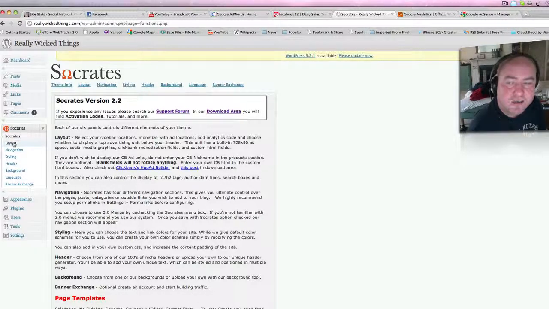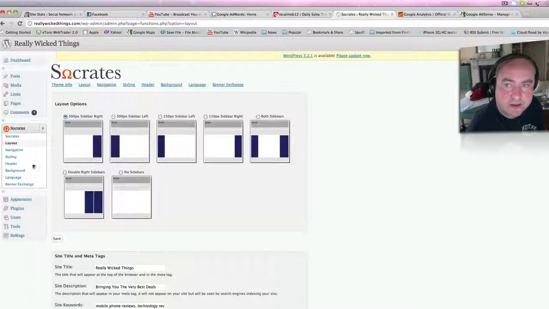The next one is called Layout. And this is where we choose the general layout of our blog. Generally, I tend to go for the 300 pixel sidebar to the right, but you can have one to the left, or a slimmer 150 pixel one, or both sidebars, or indeed no sidebars. But we're gonna want to put some stuff in a sidebar, a panel. Basically, like maybe an opt-in form, a welcome video, that sort of thing. So I'm going to keep that as it is, 300 pixel sidebar right.